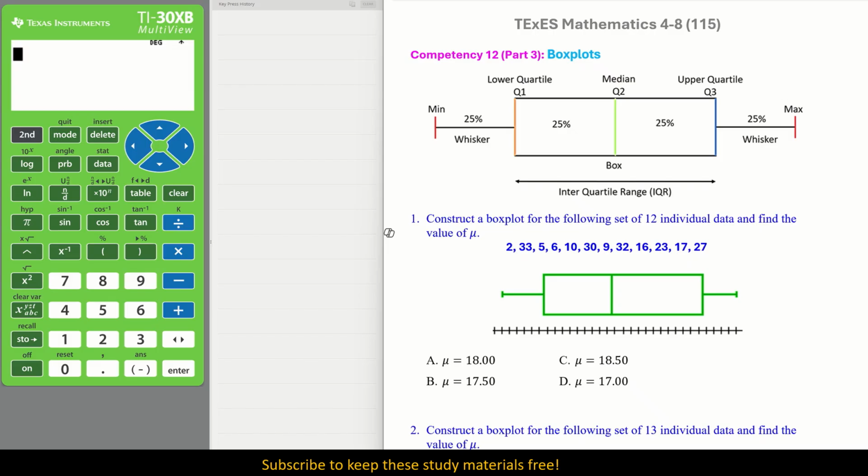Number 1, construct a box plot for the following set of 12 individual data and find the value of mu, which is the mean. First I do want to note, do not put those in order. Don't waste your time. Simply enter them in your calculator. Your calculator will do what it needs to do to get you your information.